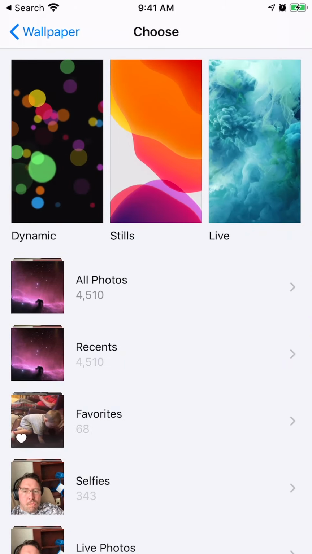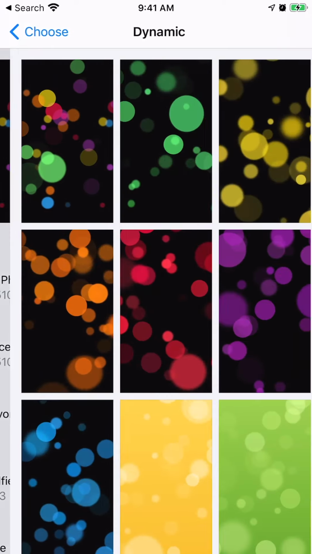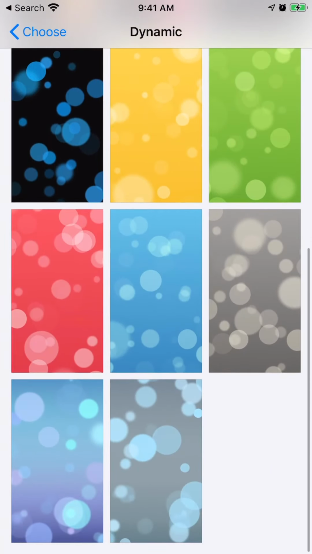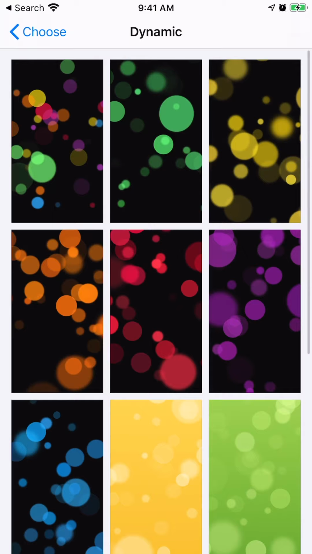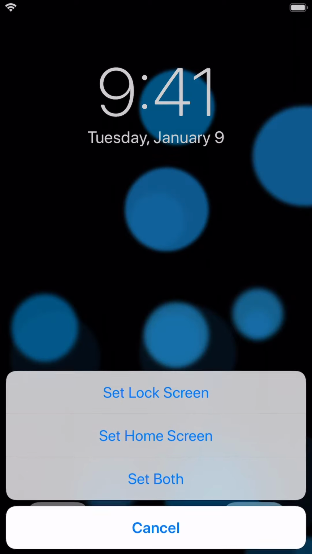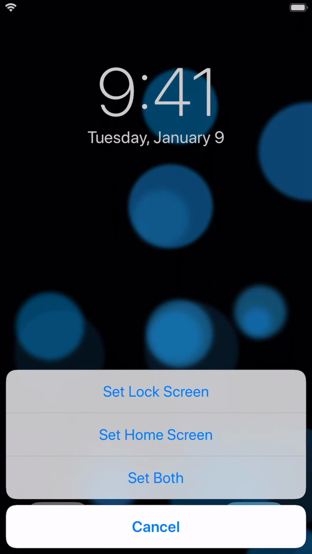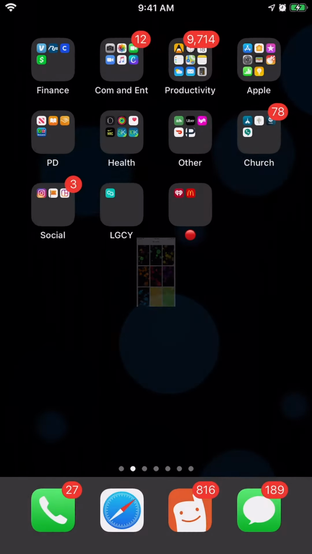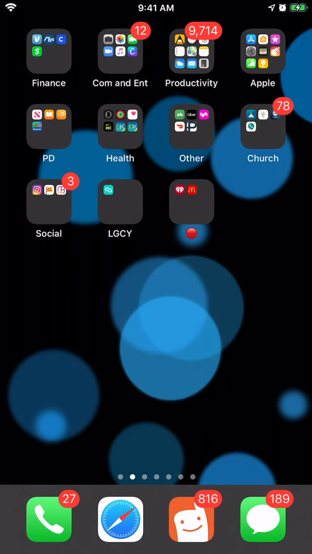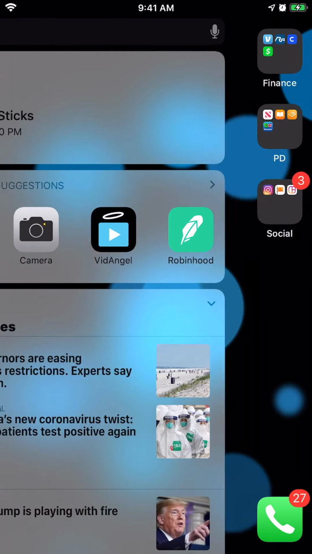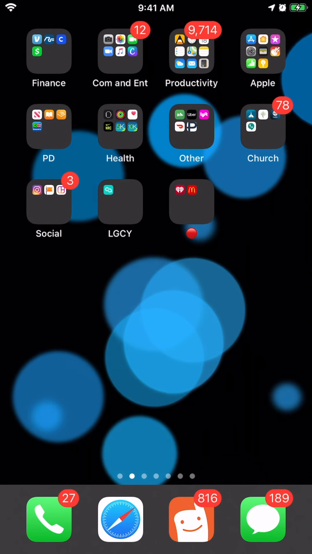Choose a new wallpaper. You can choose from these different dynamic ones. Those are the ones that have a little bit of movement to them. Or you can make one of your photos your wallpaper. I'm choosing to go ahead and do this blue and black one because I think it looks cool. Set that. Set home screen. Okay, so there we go. Now I've got this dynamic moving dot wallpaper that looks kind of cool on the background. Okay, so first set your wallpaper however you want to set it.